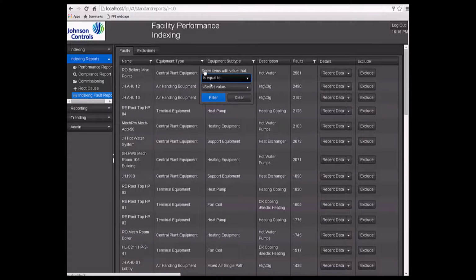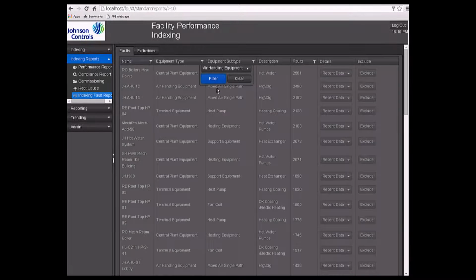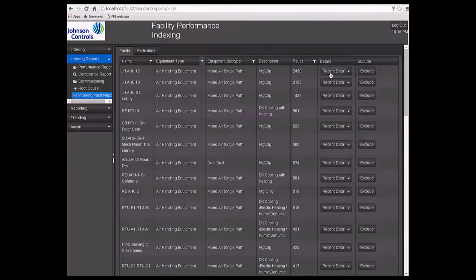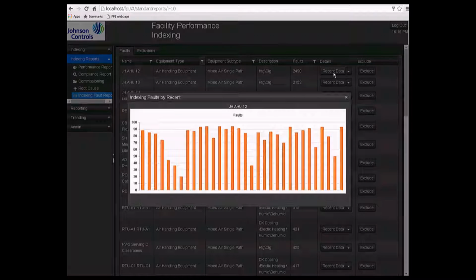This report has user-selectable filters built in to help you focus on critical systems like central plant and air handling equipment. Addressing critical system faults first is likely to resolve many downstream issues at terminal units. The air handling unit with the most faults detected, 2,490, is based on the number of faults logged over the past 30 days.